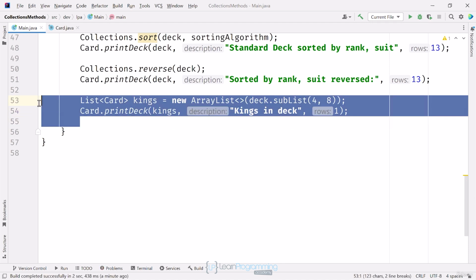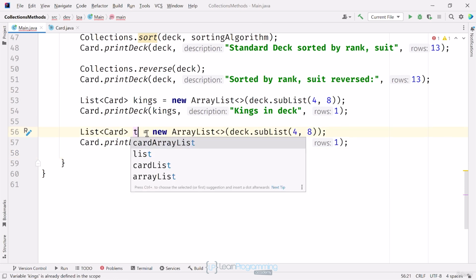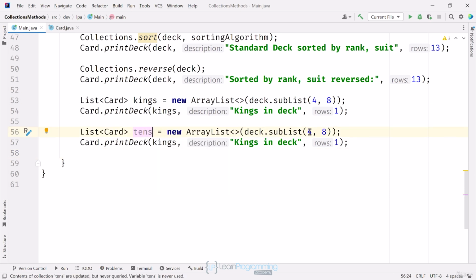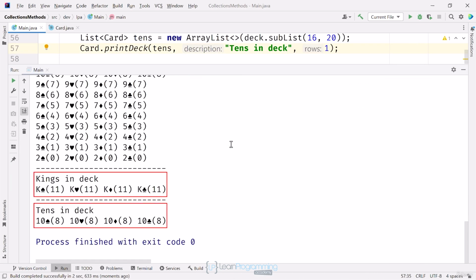I'm going to copy and paste those 2 statements. I'll change kings to 10s, and the indices used from 4 to 8 to 16 and 20, because this should be a list of my 10 cards. Okay, running that. You can see I have 2 lists, one with kings and the other with 10s.